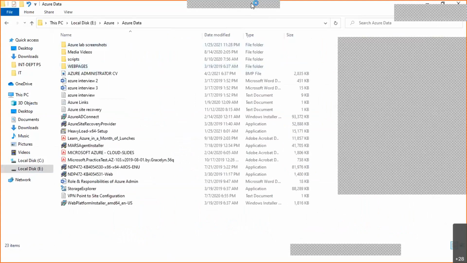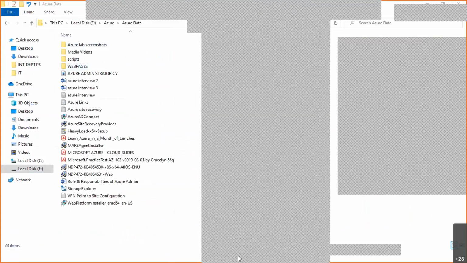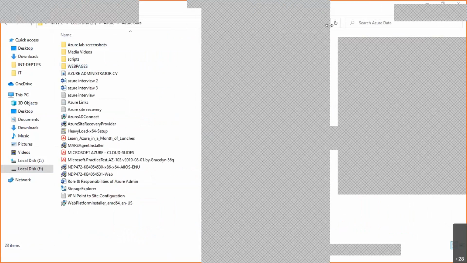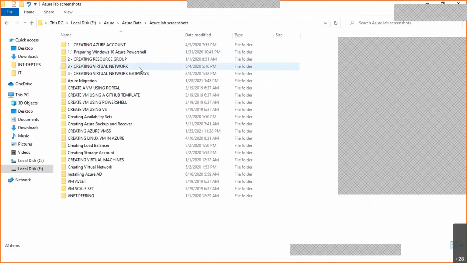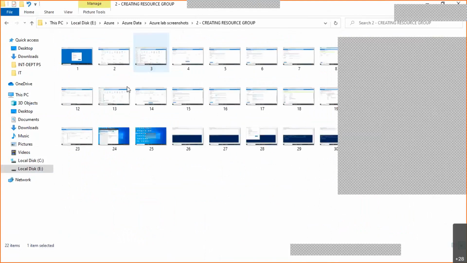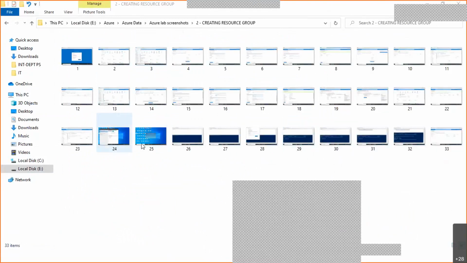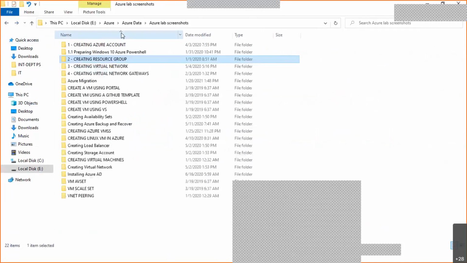Please mute your mics. Here I have given labs to you. You can see the Azure lab screenshots. Today we have seen how to create a storage account and a resource group, how to create the resource. But don't use this PowerShell yet. Tomorrow I will show you what PowerShell is and how to use it. Till here you can do it.